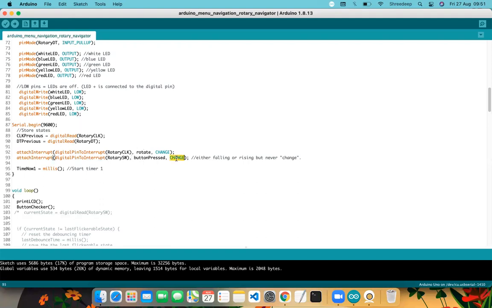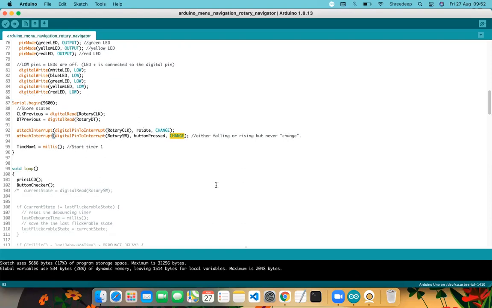Now it can be falling also. Falling means, as you have declared the input switch as input pull up, whenever you press the button, the output is low; otherwise, the output is high. You could have used falling in place of change also. Time once is basically millis. Time once is a variable which counts in milliseconds.